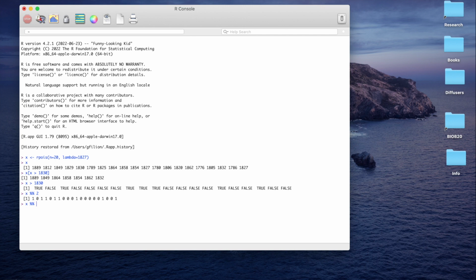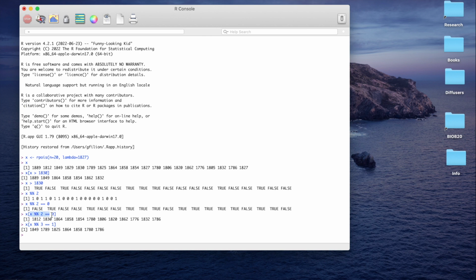I get TRUE when the rest is 0, that is to say when the number is even. Now I can use it as a selection for getting the values of x that are even. I can change the conditions to get other selections, like the numbers that are 3 times something plus 1. Now, what if I want the numbers that are 2 times something and also 3 times something plus 1?